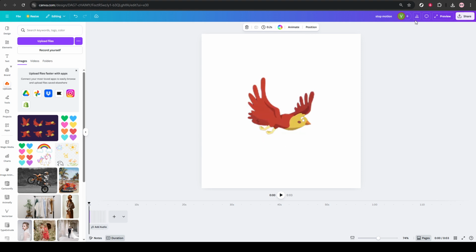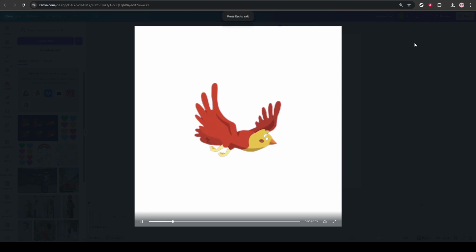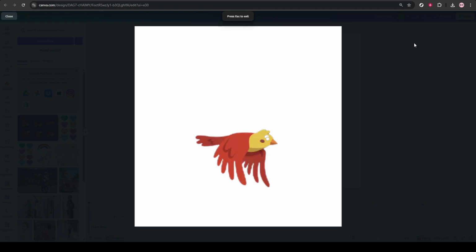If it feels too fast or too jumpy, tweak the alignment or nudge the timing slightly until it flows just right. And that's your stop-motion animation in Canva. Clean, simple, and ready to share.